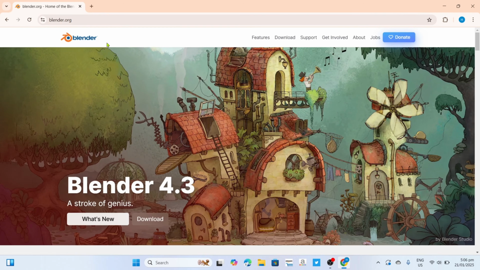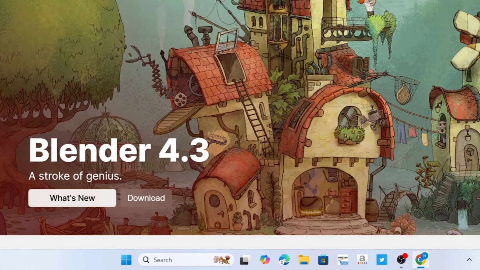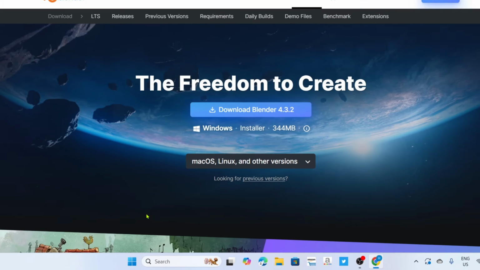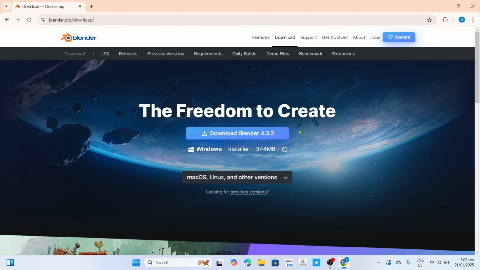And after searching, you will now be on the website. So to download the Blender app on this website, it's so simple, since if you take a look, you will now be able to see the download option right here. Just go and click it. And then you will be directed to the downloading page of Blender.